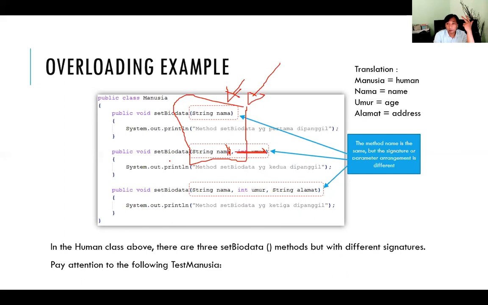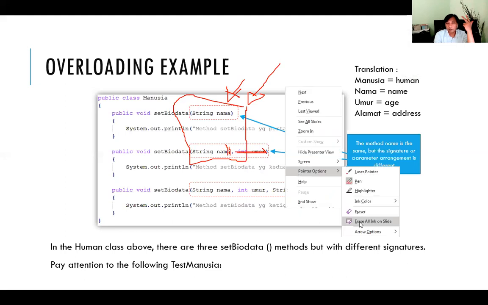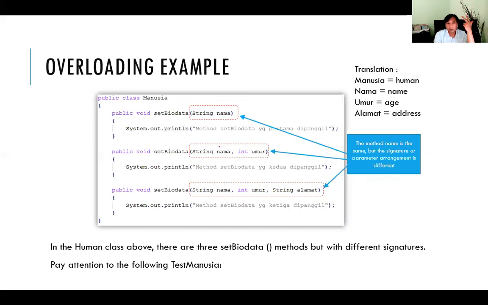But it will be allowed if you use this one. Let's say we omit the name parameter. As you can see, even though the number of parameters is the same, the data type of the parameter is not the same. So this kind of condition is allowed in Java.